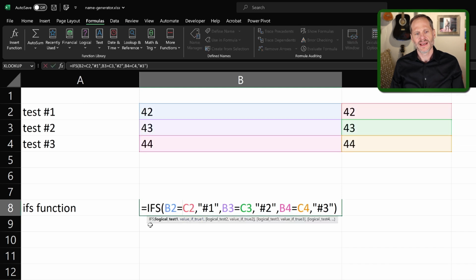So here's the syntax. Ifs, logical test. So here's our first logical test. Is B2 equal to C2? So it's this cell right here equal to this cell right here. And if that is true, and you can see the syntax got highlighted there, what is the value that's returned? If true, it's going to return a -1.